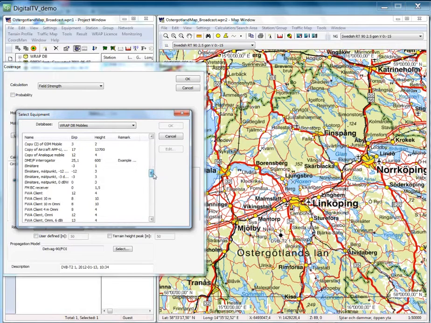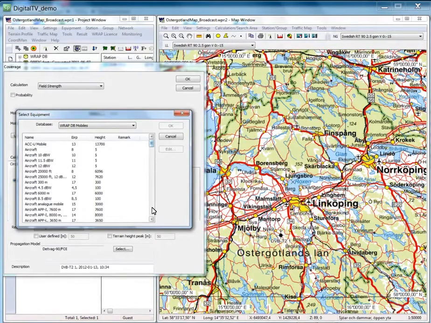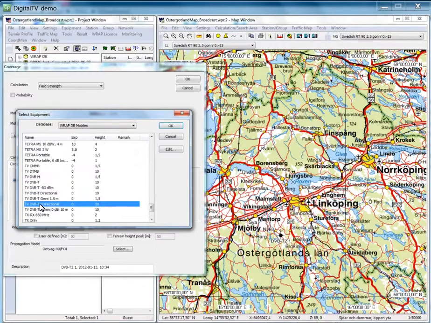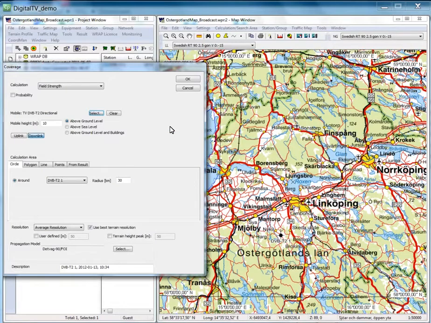of the test point where we move around over the calculation area where we are to determine the coverage. And I have plenty of mobiles here, and the selection of course would be much more limited if I had adapted my setup for broadcasting. I would select this one, TV DVB-T2 directional, because I want to make an illustration using this planning for fixed reception.